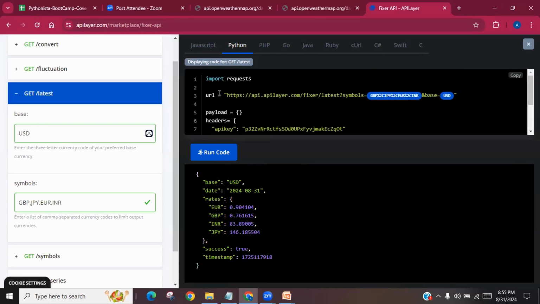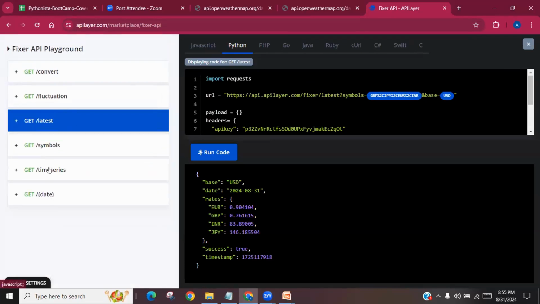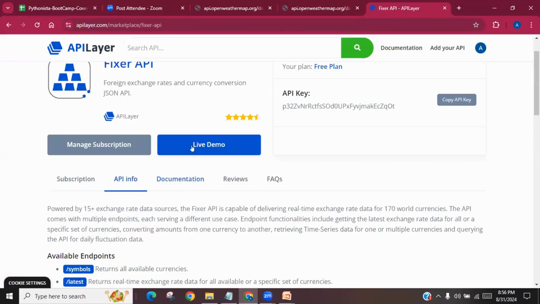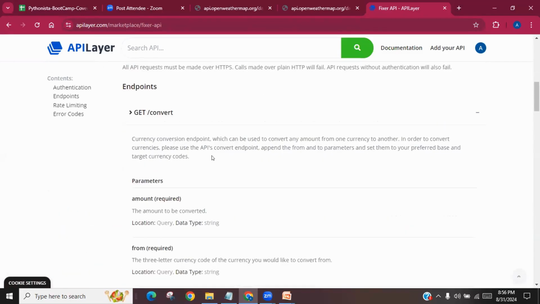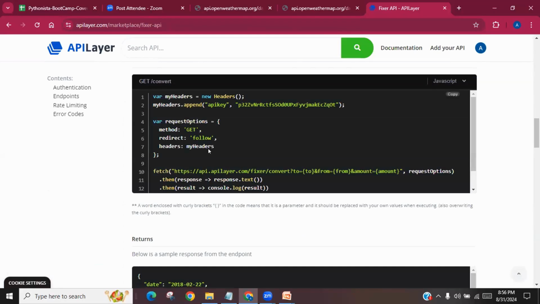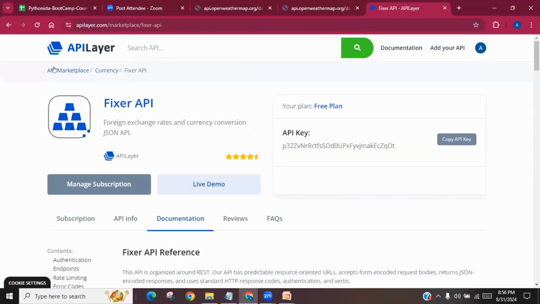So here there are several endpoints. I just showed Fixer has a few, all these endpoints, so you can switch the applications like that. I close it, it comes out. So there's a live demo out of it, and other documentation is already there inside about each one. So pretty nice.